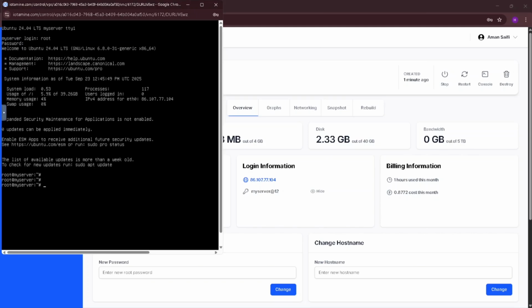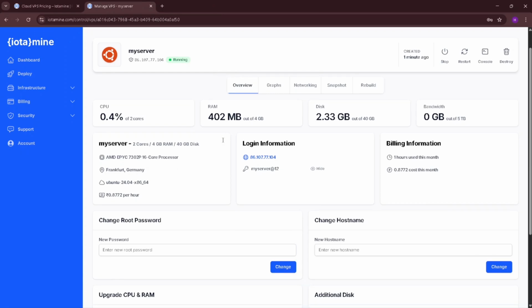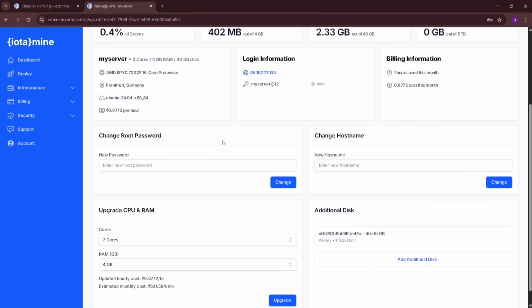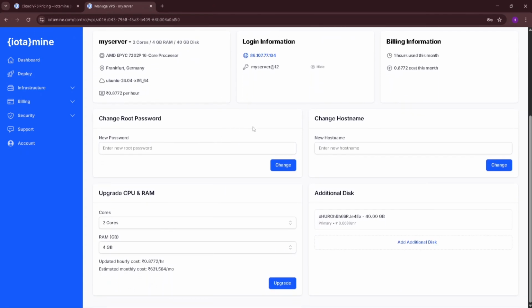Now, let's say you want to upgrade the RAM and the CPU cores of this VPS. It's very easy. Head to VPS dashboard, scroll down, and from here you will be able to upgrade the specs very easily, and it too takes minutes. Let's upgrade the RAM of my server.